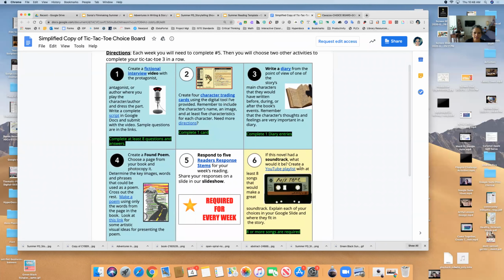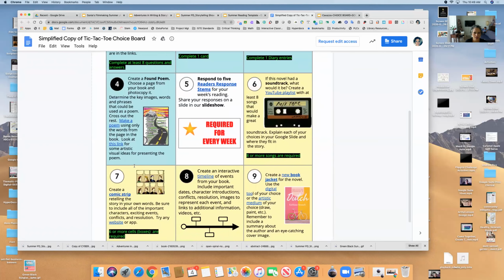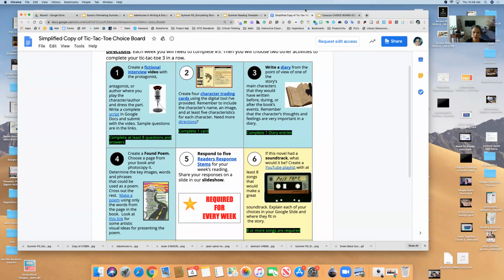And all of these activities, oh my gosh, they look so amazing. So I'm actually going to make a copy of this tic-tac-toe choice board, and I told her that I would be sharing it with people. But look at this. So create an interview, right? Or make character trading cards, write a diary, create a YouTube playlist, a mixtape. I'm really intrigued about this, make a new book jacket. That one looks pretty interesting. And even this comic strip over here. So lots of really cool stuff for students. And so just another way of doing a choice board.